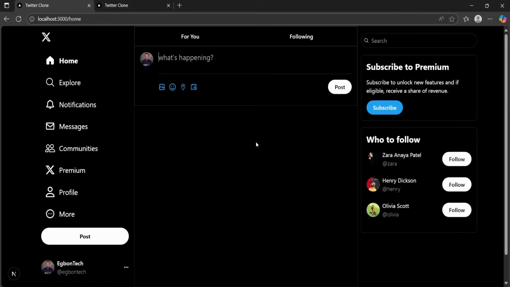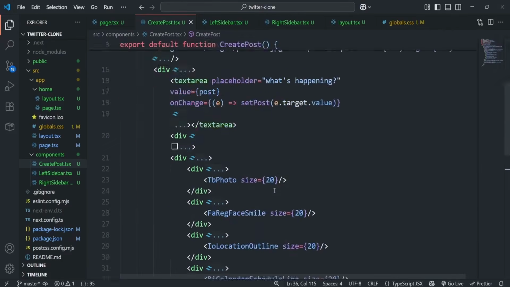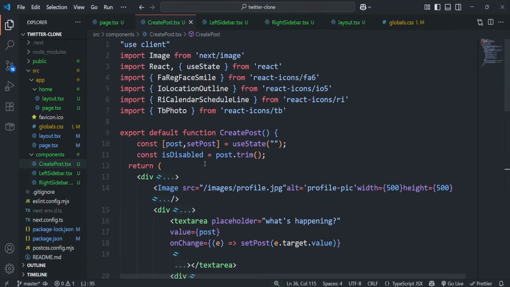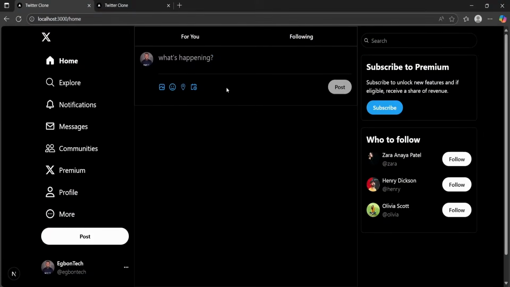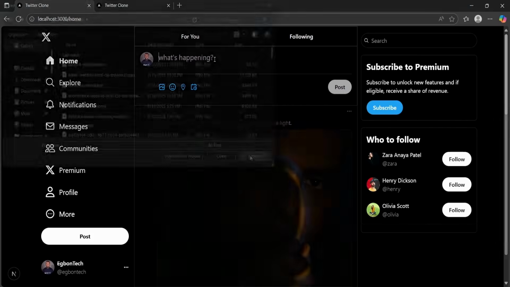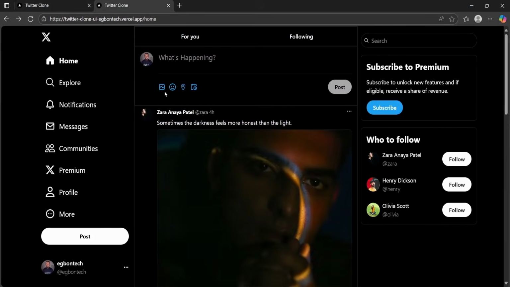Now you're going to notice that the button is inactive when we type, not when we don't type. What's happening? Why is that? That's because we said isDisabled equals post.trim. We're going to check if the post.trim is equal to an empty string. If the post.trim is equal to an empty string, the button is going to be disabled. I'll just go back here. The button is inactive, but when we type in it, you can see that the button is now active. Cool.